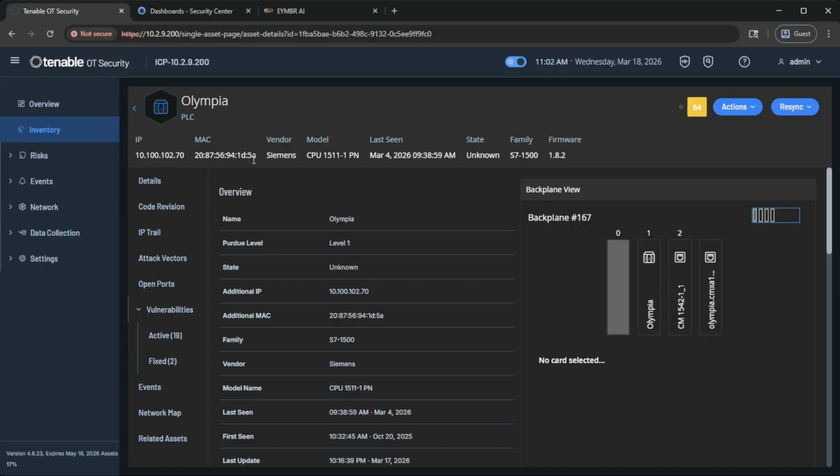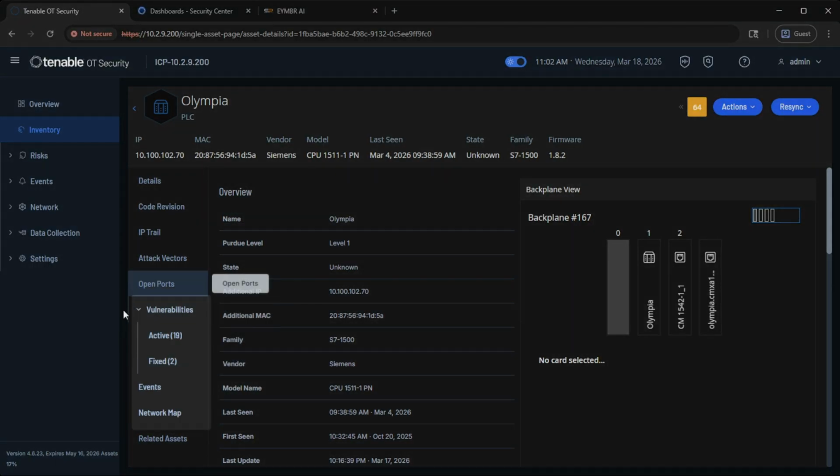We'll get into other things that we can do later on with anomaly detection, like code revisions and ways to look at whether anybody's messed with the ladder logic or the logic on the controller, any kind of attack vectors. But for now, like I said, we're focused just on vulnerabilities. So I'm going to go down to the vulnerabilities section for this asset.